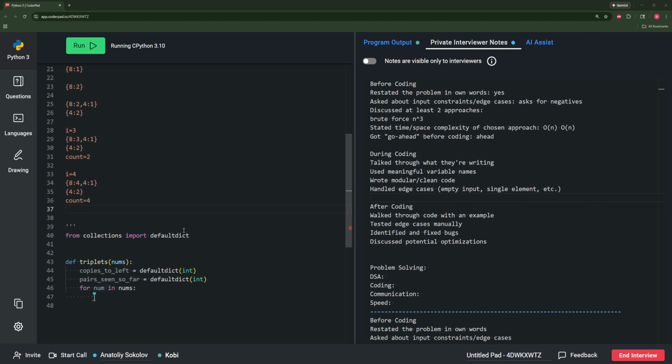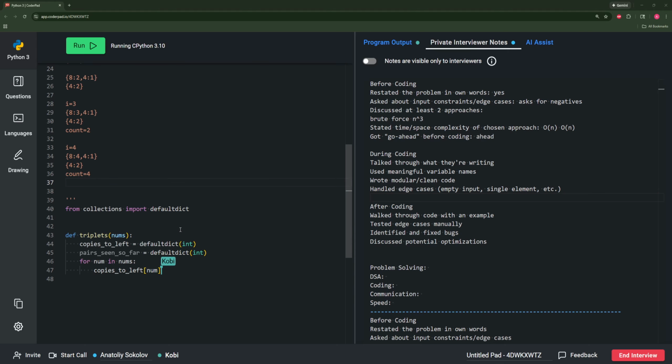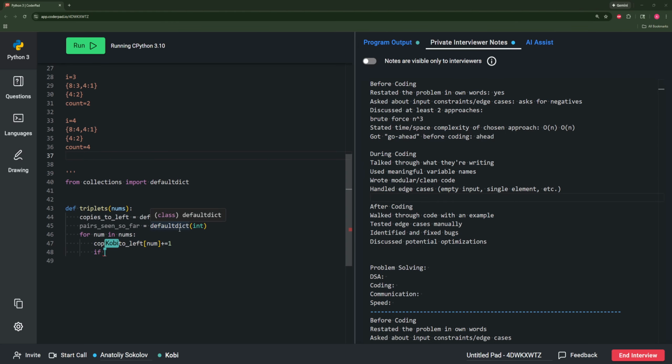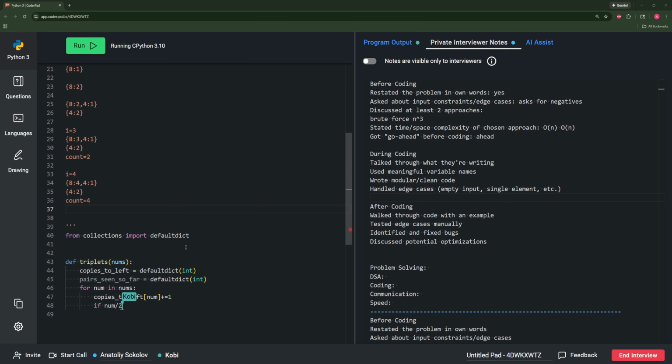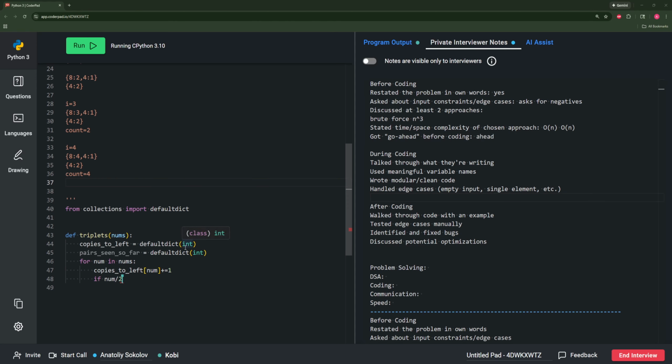Okay, so for each number, copies to the left of num, we're going to increase by 1. If num, you have to be even, I guess. I'm just going to do num integer divided by 2, or divided by 2. This will be a float if it's odd, I guess. So maybe there's some efficiency for not checking this if it's odd, but I'm not going to think about that right now. And what you were saying? Sorry, I cut you off. No, I think what you're saying makes sense. Yeah, you have to be even, I think.